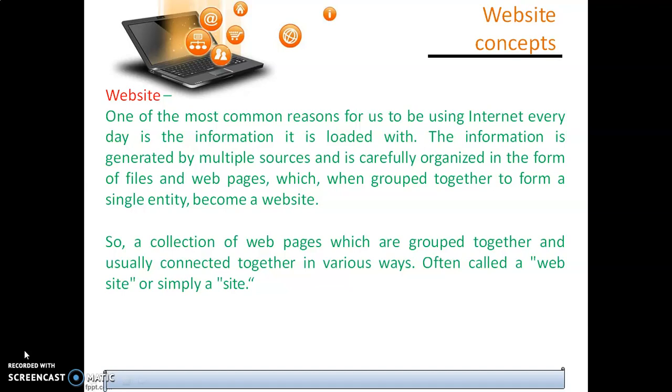Now, what is a website? First, I will read it and then I will explain. One of the most common reasons for us to use the internet every day is information. If I have to search what is a website, a student or I will definitely go to Google and search what is a website, and I will get a lot of information. The information is generated by multiple sources and is carefully organized in the form of files and web pages, which when grouped together to form a single entity become a website.